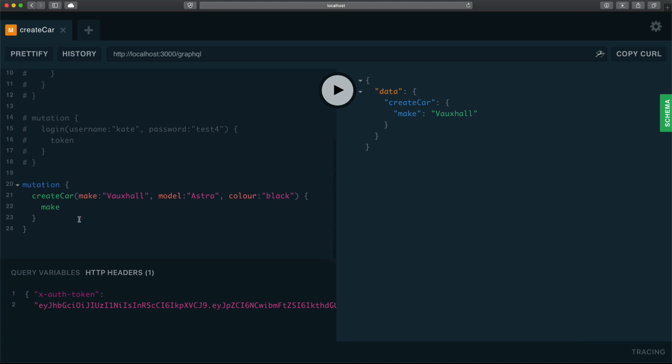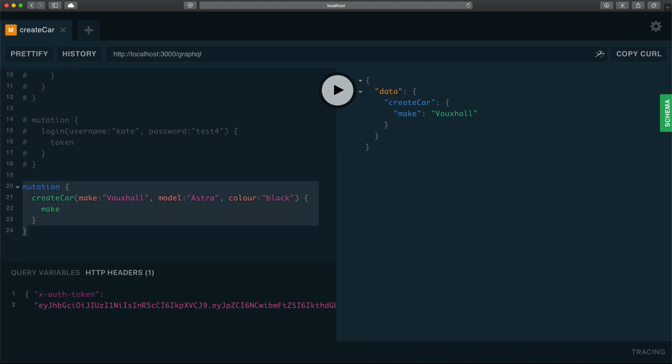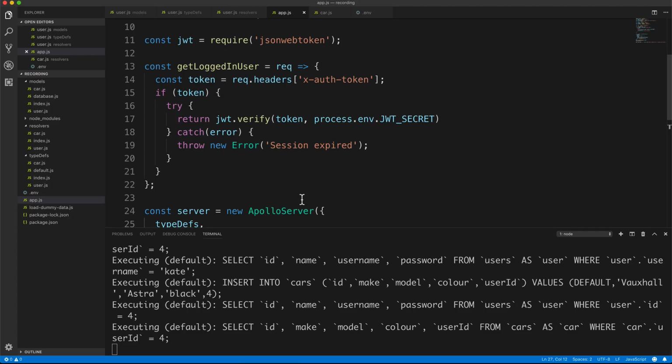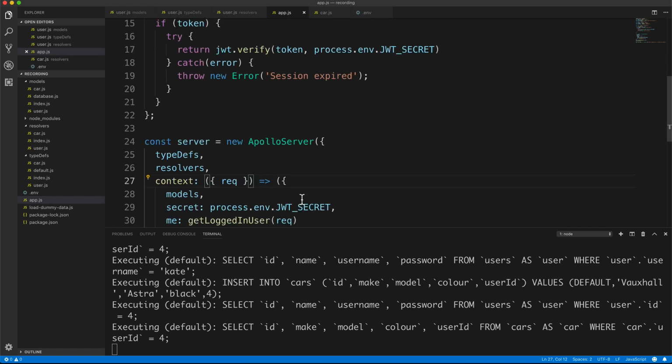So this car has now been created. Let's comment this out, and I'm very excited. So let's actually see user ID 4, which should be Kate, and now Kate does have a car. We have achieved exactly what we wanted. We now have a functionality where we can use the me context, and only logged in users, authorized users, can create cars using the GraphQL mutation.